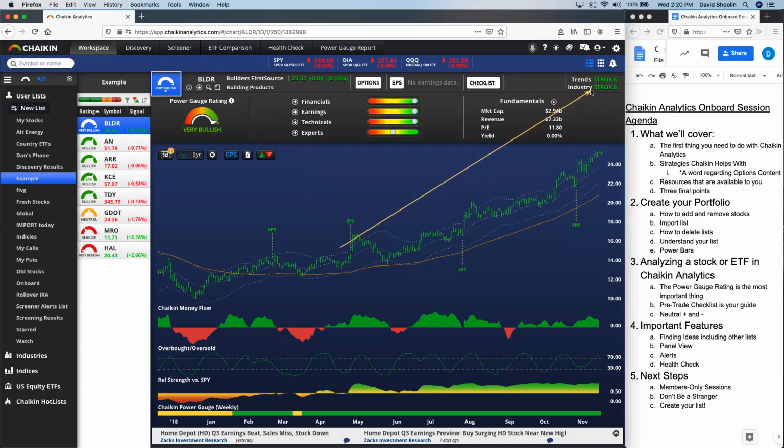I'm going to skip over here to the far right side of our screen. BLDR is listed as a strong industry. This indicator can only say strong or weak. It is binary. How do we determine if an industry group is strong or weak? Well, we look at all the stocks inside the building products group, and we look at the power bar for them. Is there more bulls to less bears? Then it is a strong industry group. Is it more bears to less bulls? Then the industry group listed here would be weak.